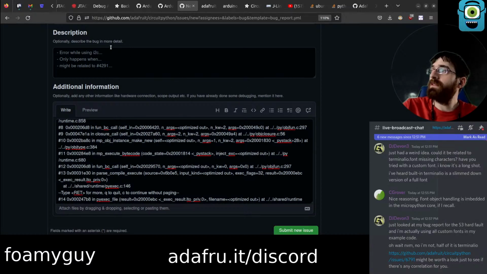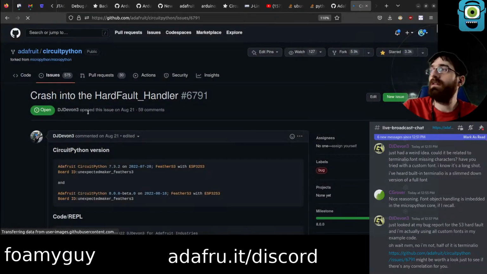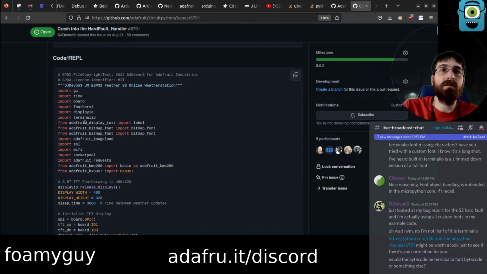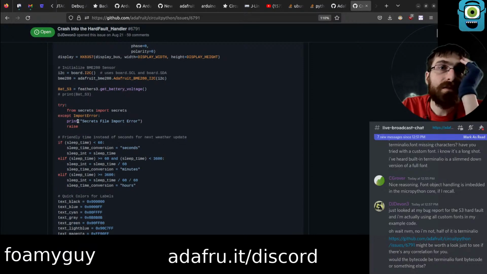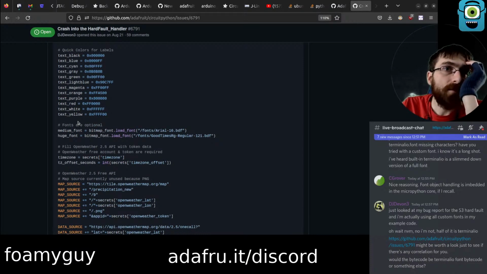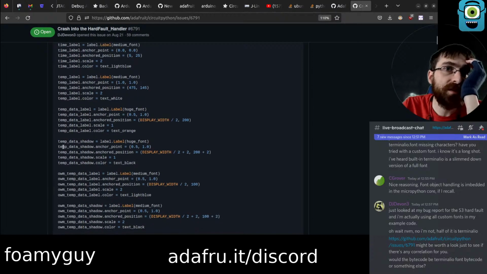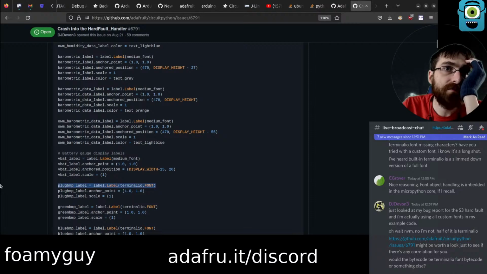Custom fonts. They're not half of its terminal. Okay. Good fonts. I mean, it does. These ones are the custom fonts, but some of them, it sounds like, will be the standard ones. Yeah, these ones here.